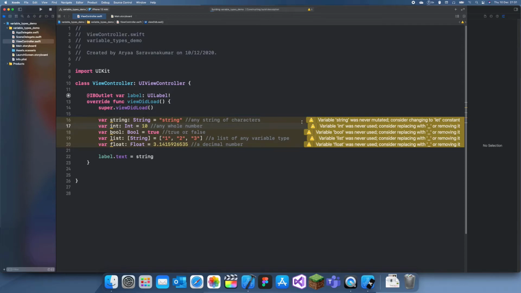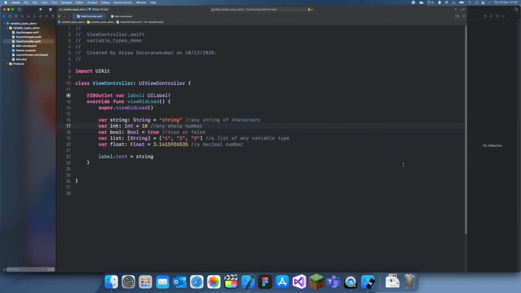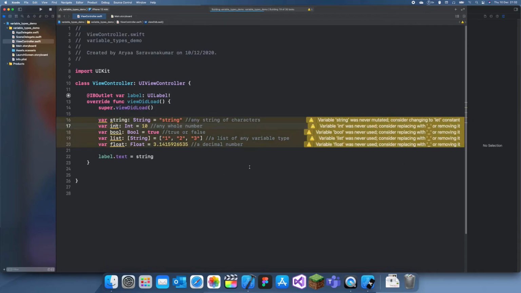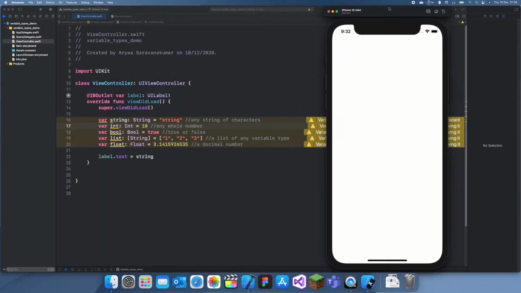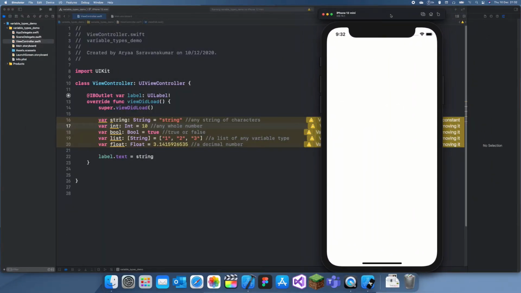So I'll just run this. There's not much to see on this simulator, but this tutorial was just to explain these primary variables. In a future episode, I might go over custom variables using structs or classes. So yeah, this is our string. Thanks for watching, guys, and I'll see you next time.